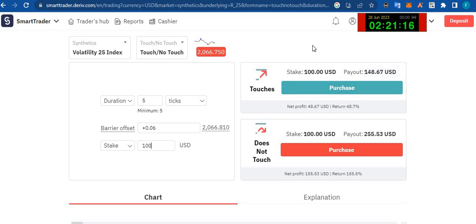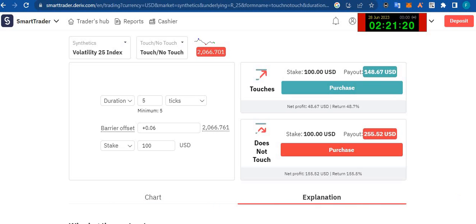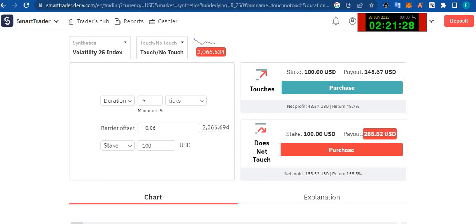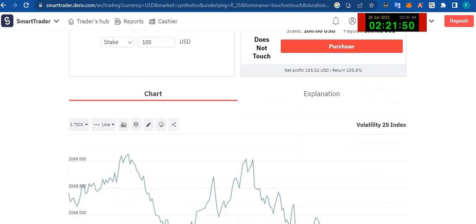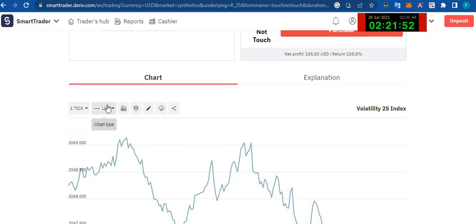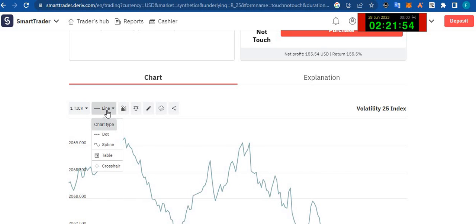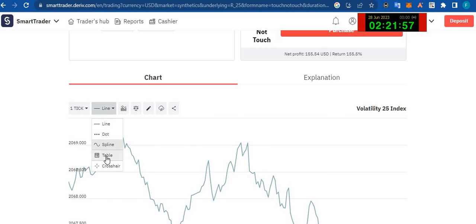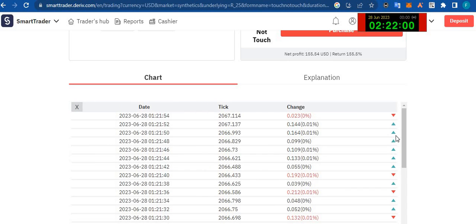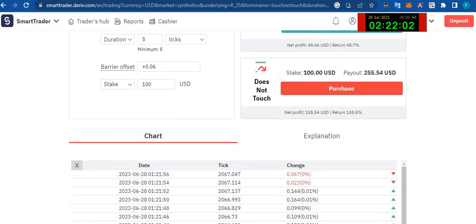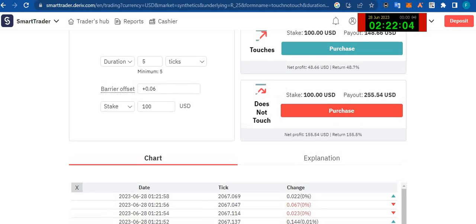Alright, so we are going to do this now. What you do, scroll down to where we have charts. You let it load up, we scroll up, and then we see the charts there. You come here where you have the chart type line, you change it from line and take it to table. Alright, so here we have the table. We are going to scroll up a little.